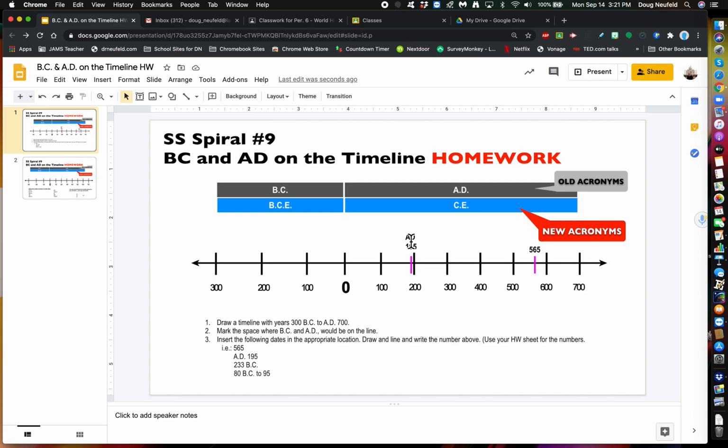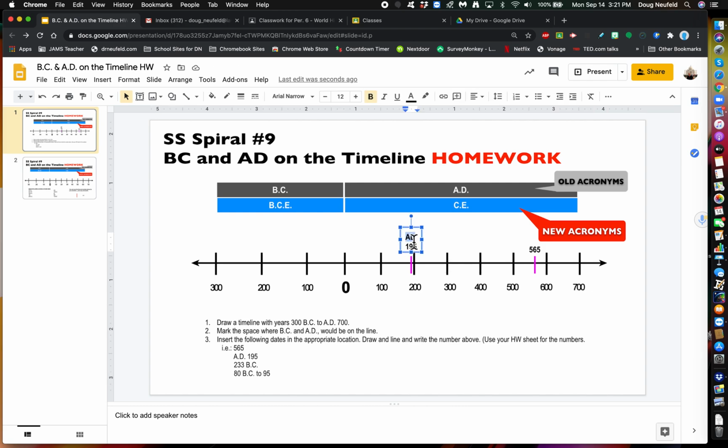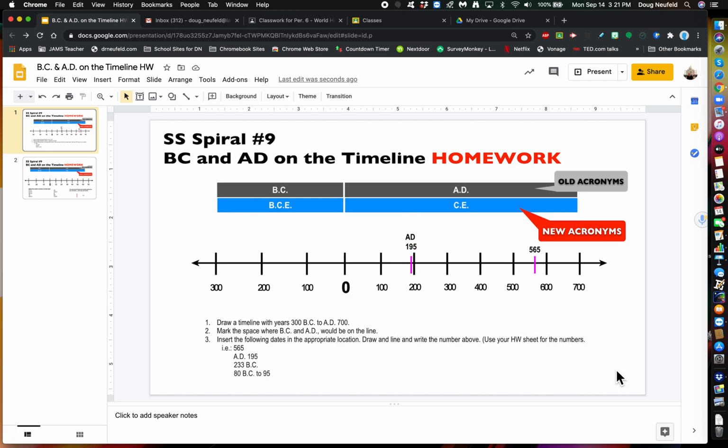Now normally you don't have to, because it's on this side of 0. It's to the right. And whenever we don't put AD, it automatically means it's AD. But I'm just going to practice this time. Okay, next one, 233 BC.